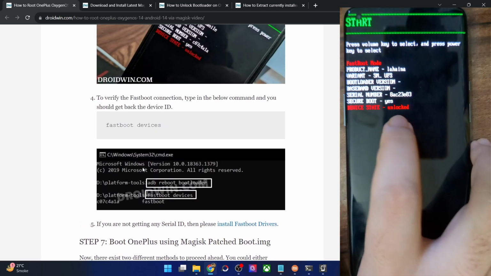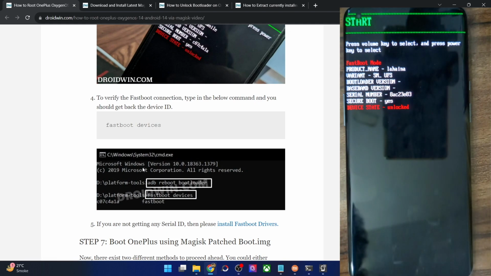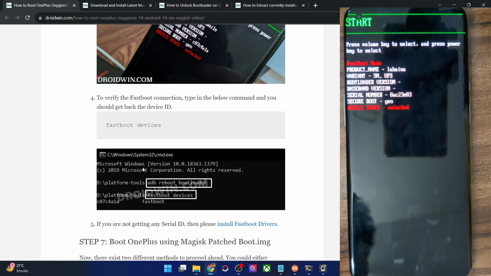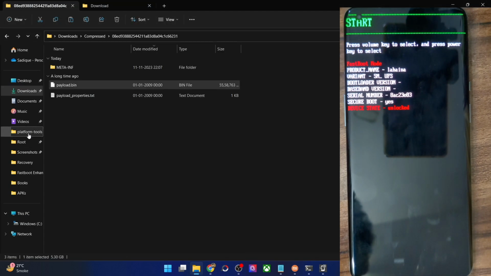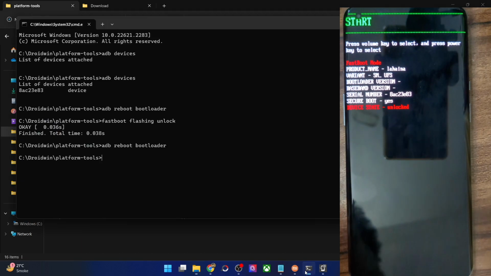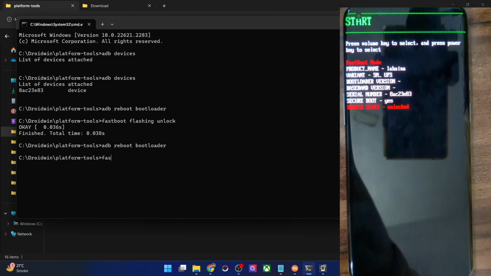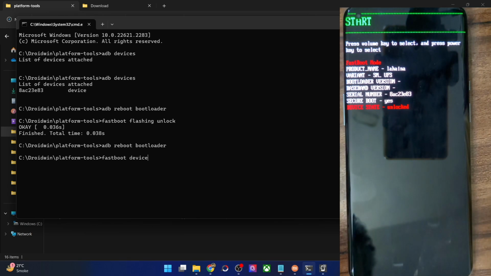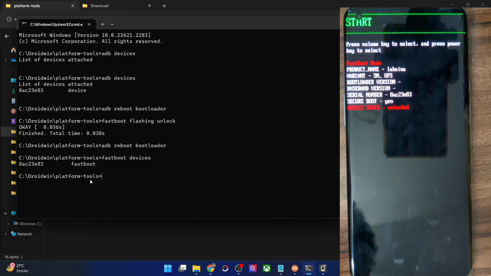So currently, as you could see, the bootloader is also unlocked. Under the device state it is showing as unlocked. So now you are in the Fastboot mode. Let's first verify the Fastboot connection. Open the CMD window and type in fastboot devices and hit enter and make sure that you are getting a serial ID. If you are not getting any ID, then you will have to install Fastboot drivers.